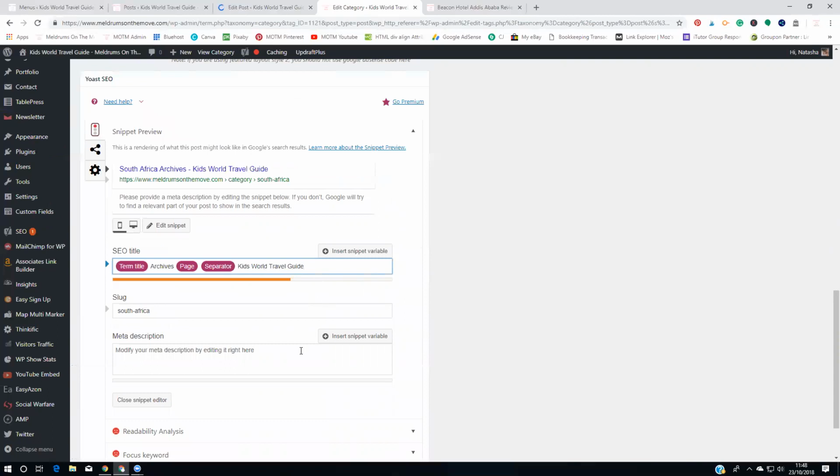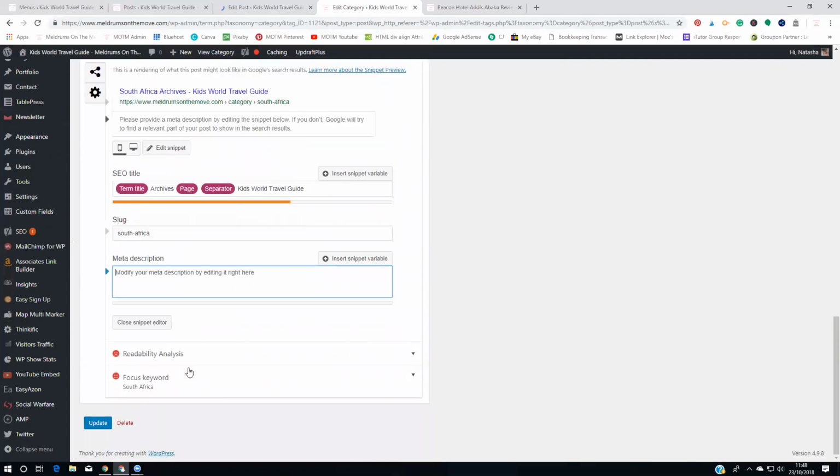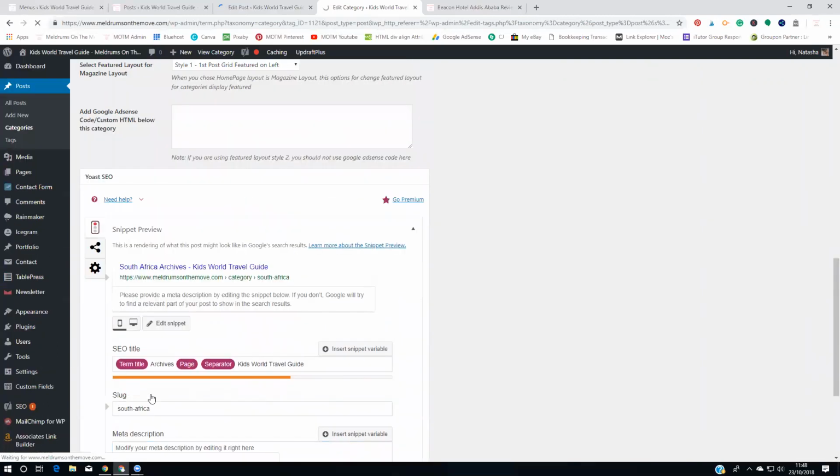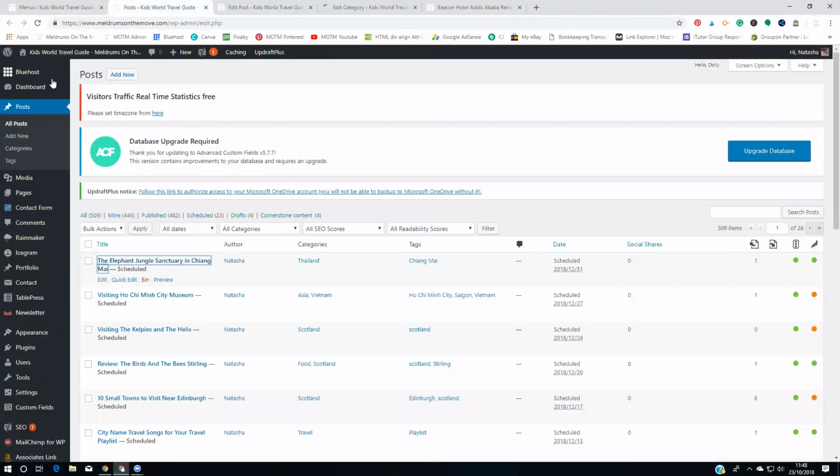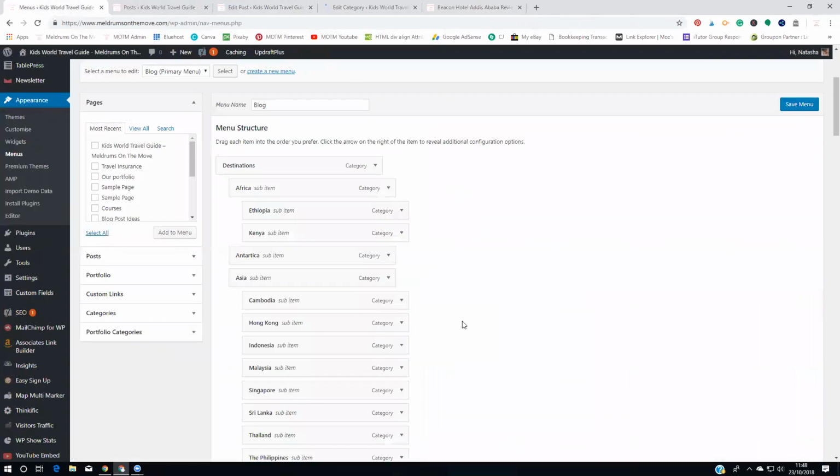I'm going to have to go through all the categories and do this. You can add a description, which helps with SEO. I've really not done all that yet on mine. I need to go through. They've got so many categories and stuff to go through and do that. So that's how you make the menu.